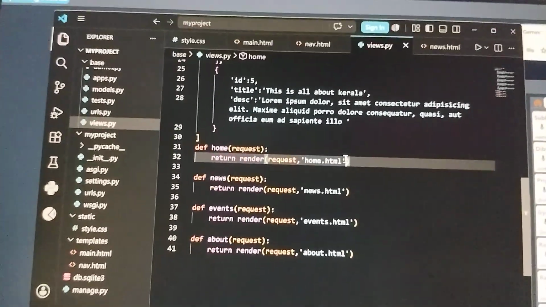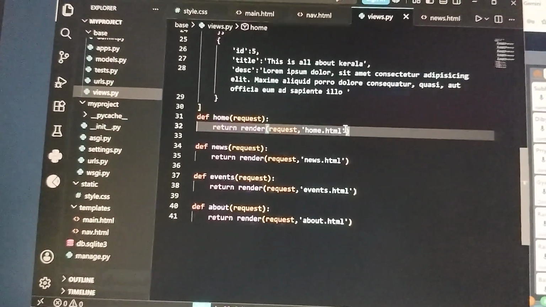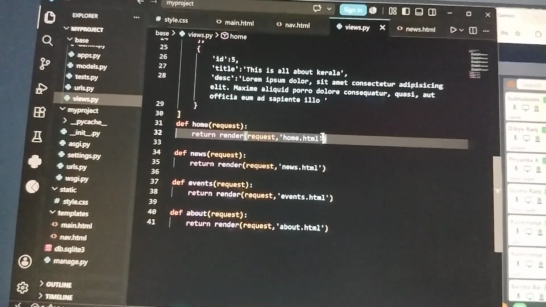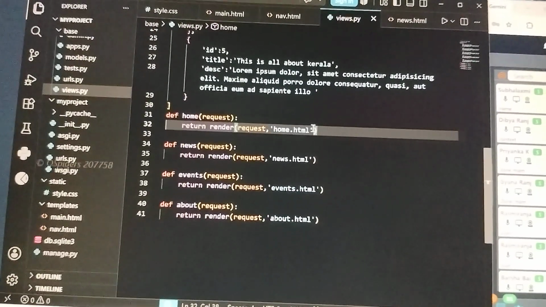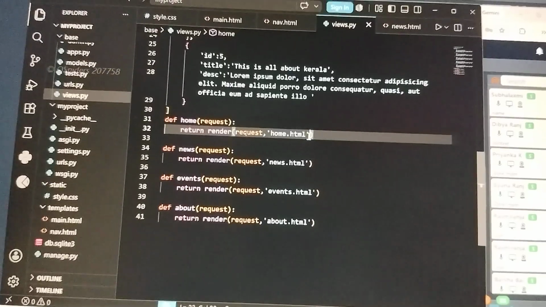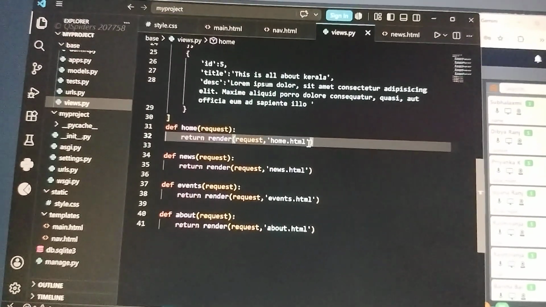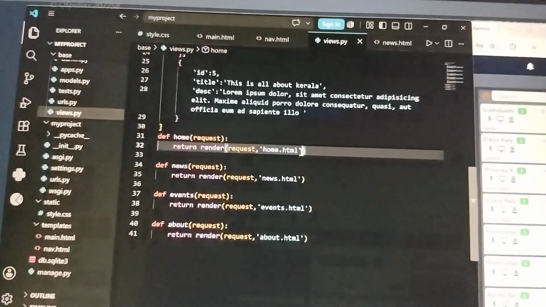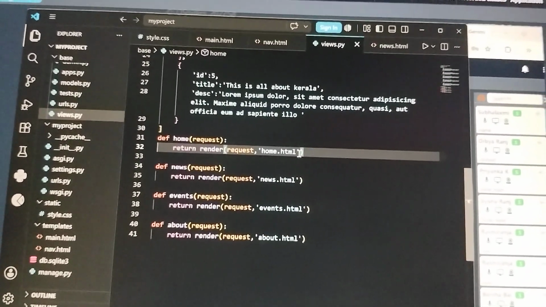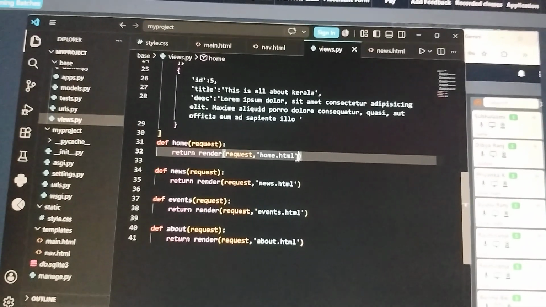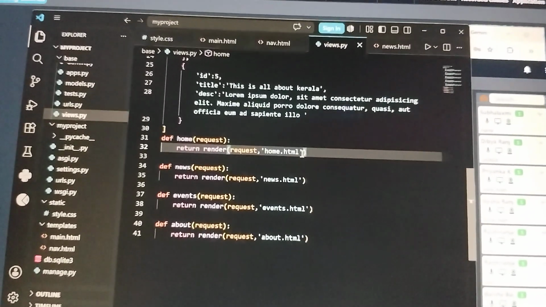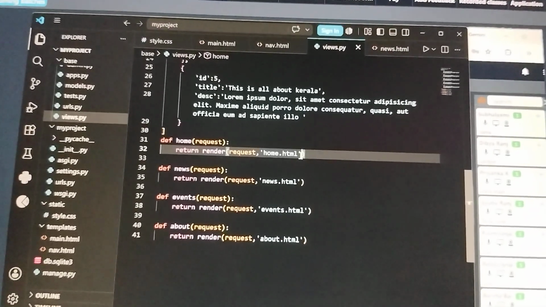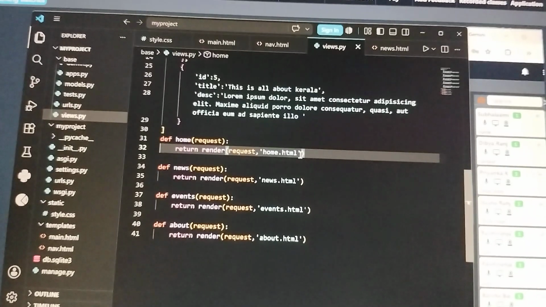What do you mean by context? It is used to send the data from the views to the HTML file. I want to send the data to the home.html file. So, how to create the context? Context is a dictionary. Context is the dictionary of key value pairs, where my key should always be in the form of a string, whereas the data can be anything.